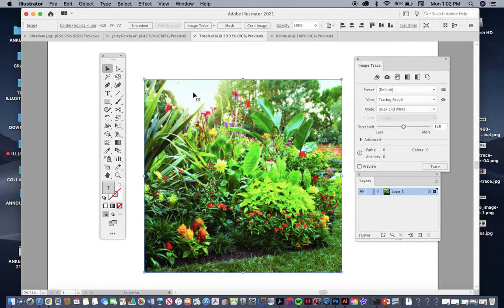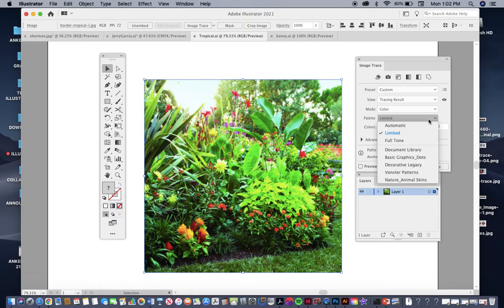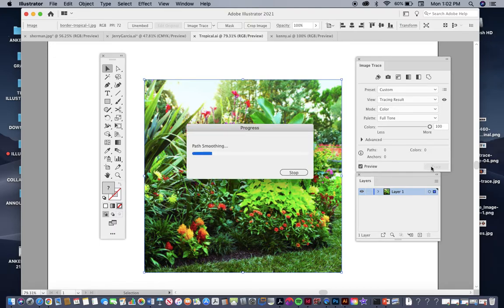So we use a low res image here, and basically we're going to go into the image trace palette and switch color, black and white to color. And then on the palette where it is on limited, we want to put that on full tone so we can get a full range of colors there. Okay, and we can either preview it or trace it. We'll just go ahead and trace. Notice this takes longer than a simple black and white image.